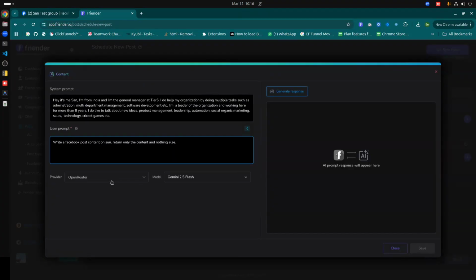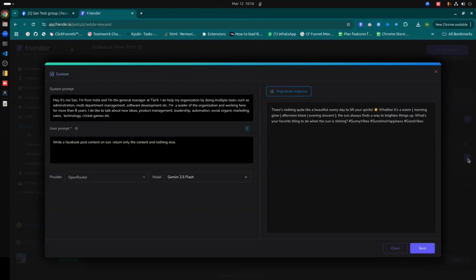Now over here you can see OpenRouter is the provider, which is selected by default, and the Gemini Flash model that I earlier selected in the settings page is now selected. I can change it again if I want to go for any other option. Now if I click on generate a response, you will be able to see that this section is now getting the data.